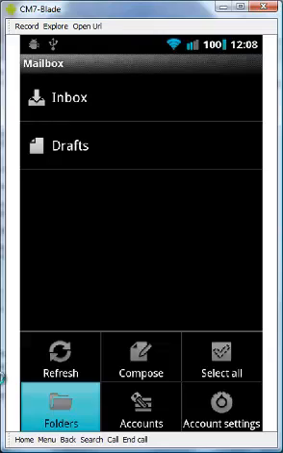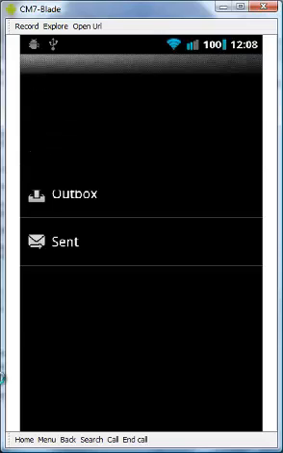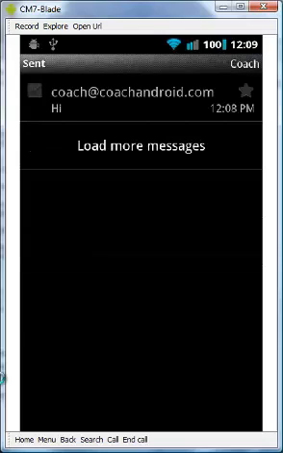There's folders in every mailbox. There's the inbox, drafts, outbox, and sent. We saw the email we received. We click on the send box. It'll show the one that we sent.